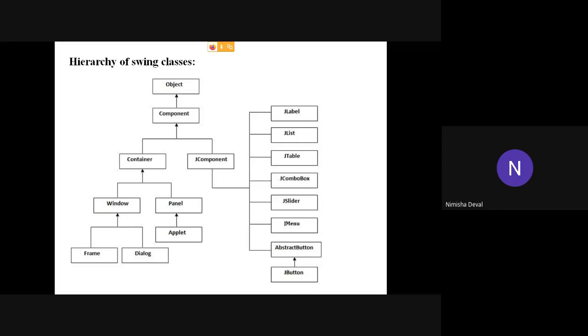Okay. So I want to show you different types of objects in Swing. First of all, understand this one. This is the component, which type of components are available in the Swing classes. These are nothing but the label, list, tables, then combo box, slider, windows, then menu type of windows, then abstract button and JButton. Okay, so all these are connected as a component.